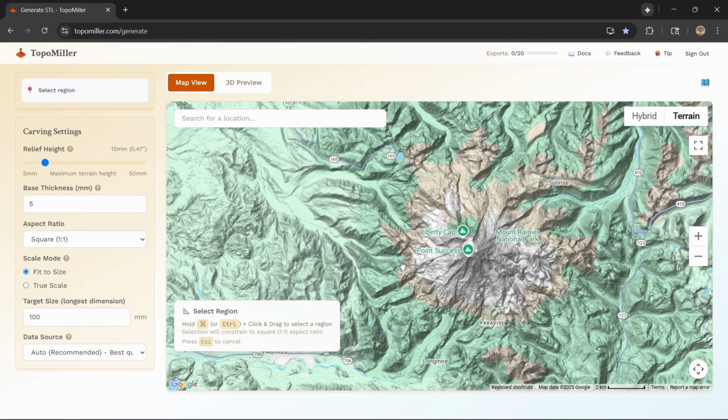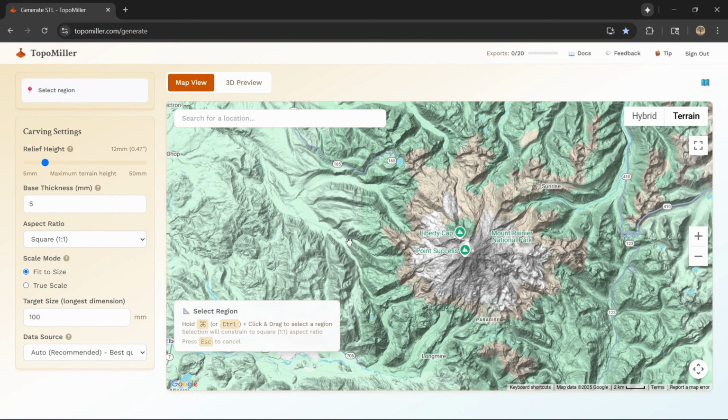So what I did here, and again, I'm just going to use an aspect ratio of square of 1:1, a base thickness for my base material of 5 millimeters.